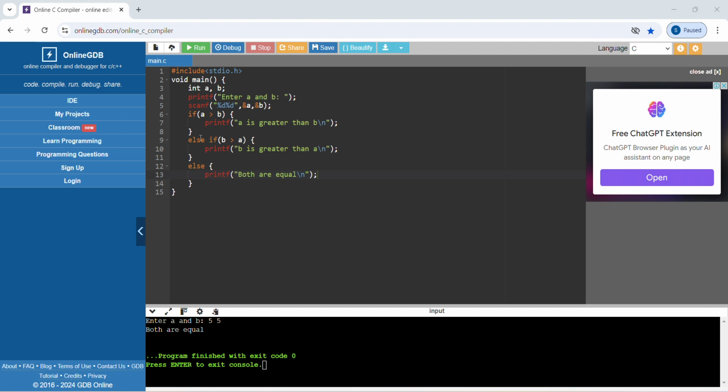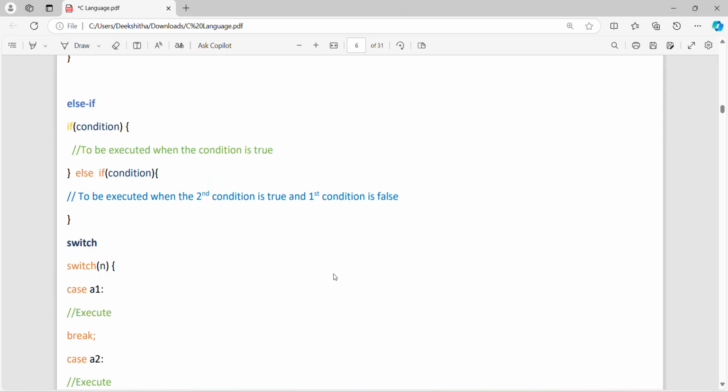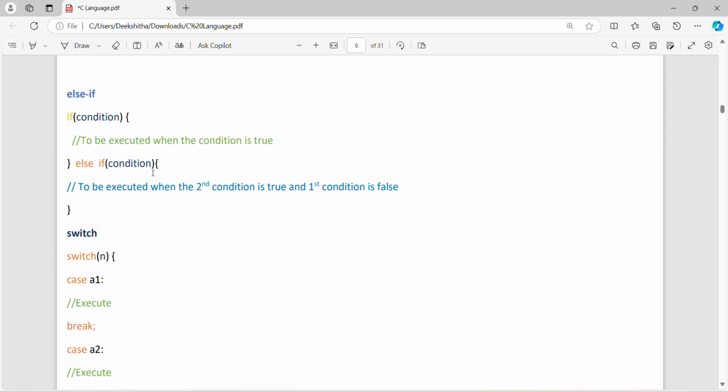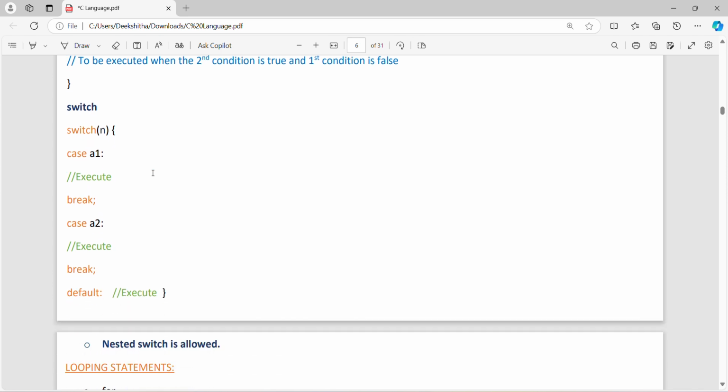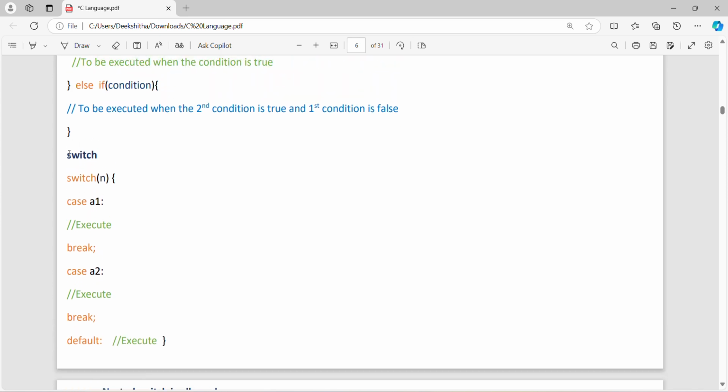So we have to write conditions for the first and second, and we can leave the third one as it is, or we can write like this also, else if a equals b. Now also we will be getting the same answer. See, 3 comma 3. Yeah, both are equal. We are getting that, right? Okay, this is almost completed, and now we are going to another one, which is switch.